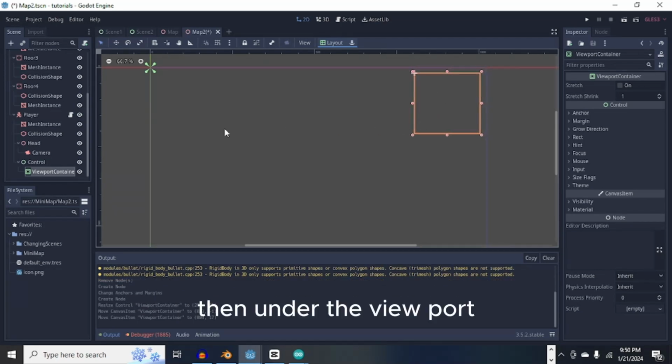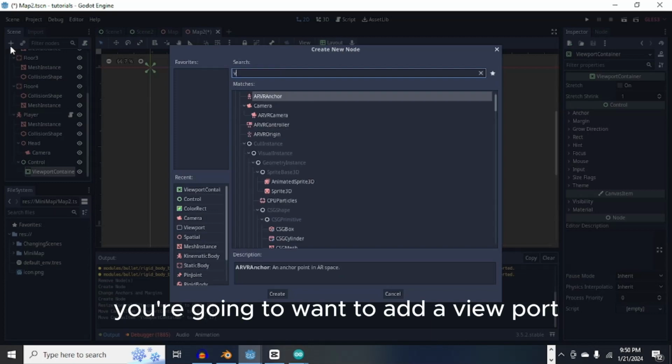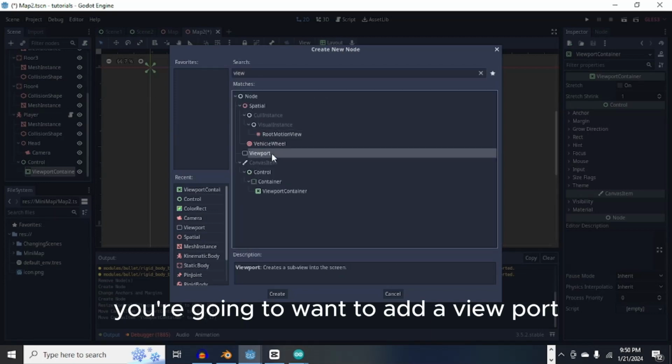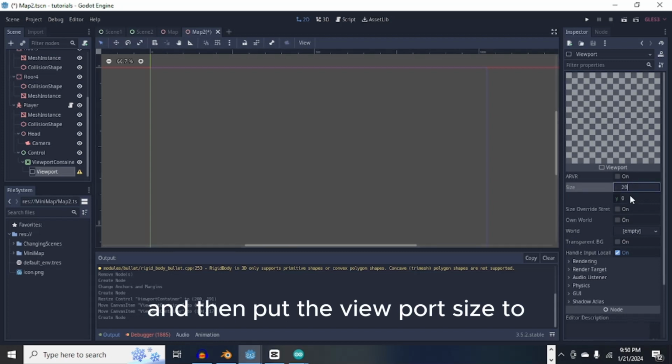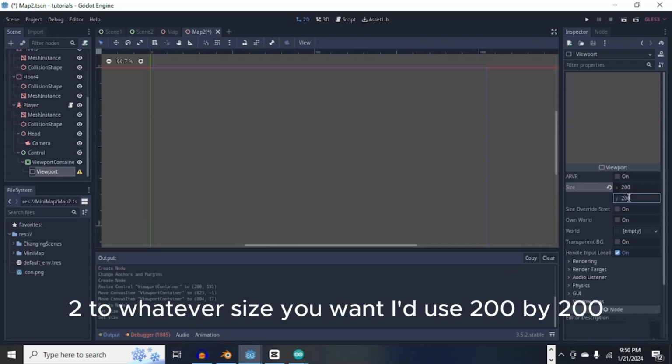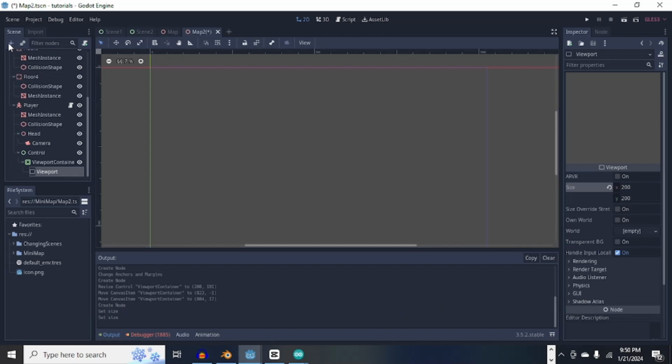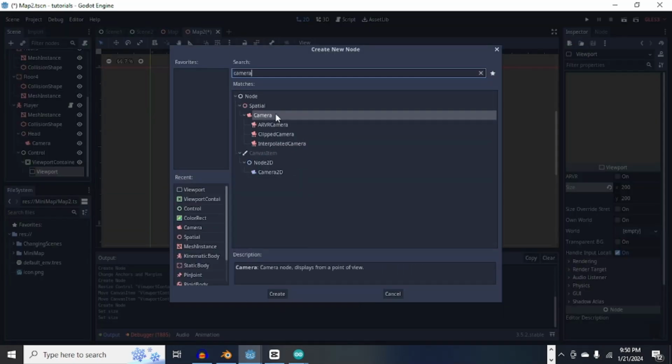Then under the viewport container, you're going to want to add a viewport, and then put the viewport size to whatever size you want. I'd use 200 by 200 because that makes a nice square, but you can do whatever you want.